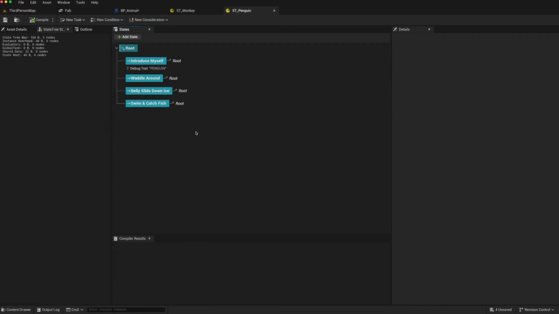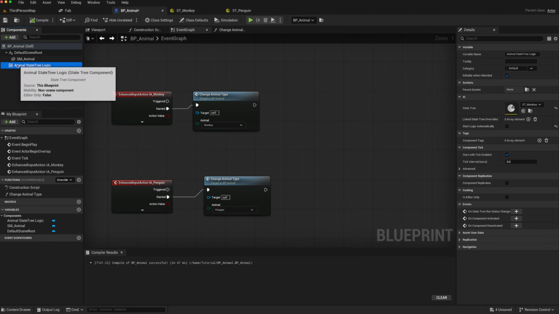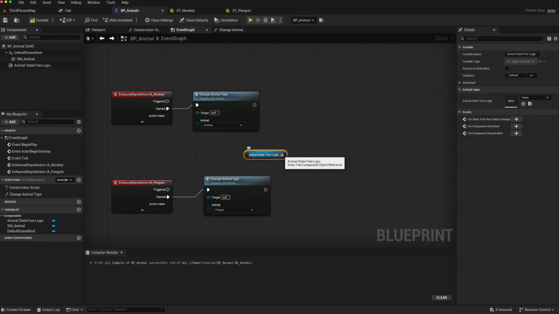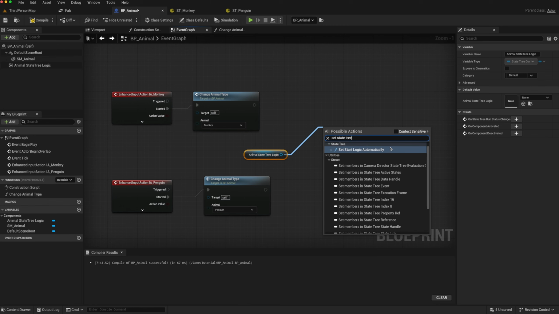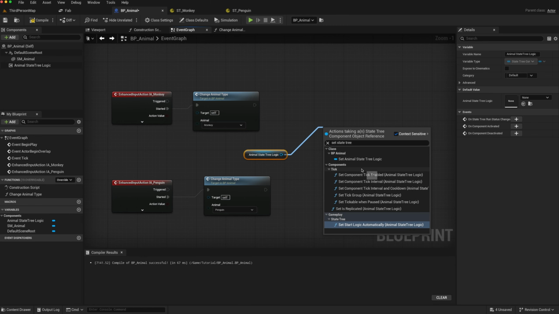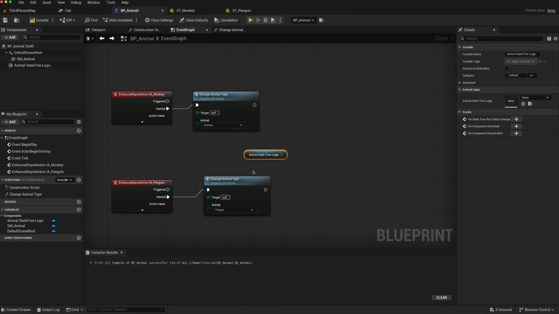The issue we face is that once we have added our state tree component to our actor, we can change it before the game starts from one state tree to another. But once the game has started, there is no function to change the state tree asset. So we do not have any function that allows us to do that. So today we're going to look at 3 different ways in which we can achieve this while the game is running in code.